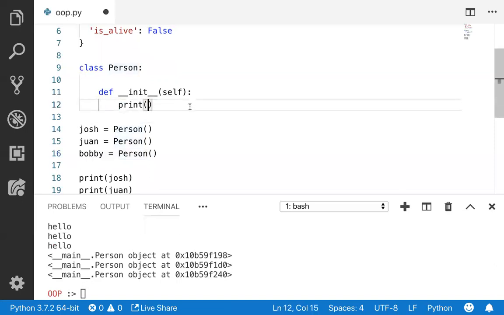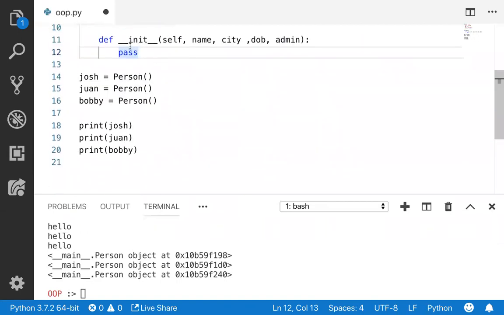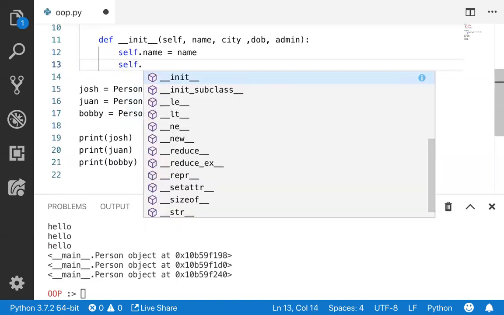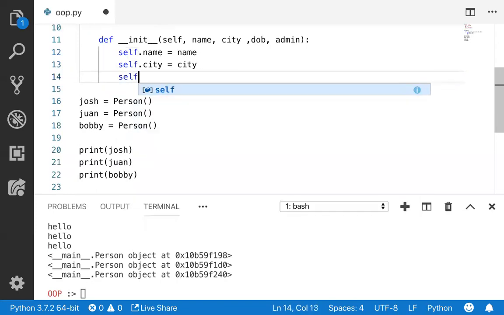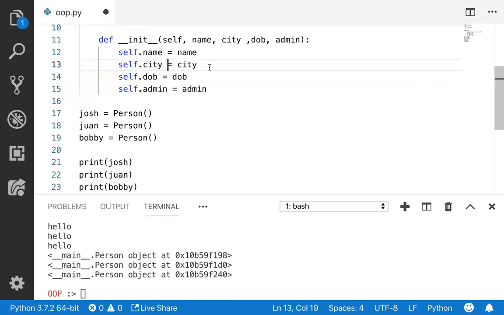We use this more commonly to set what are called instance variables, which are variables, very much like in this dictionary, that belong to that object. The way we do that is self.name equals name. I'll go over this in more detail. self.city equals city, self.dob equals dob, and self.admin equals admin.